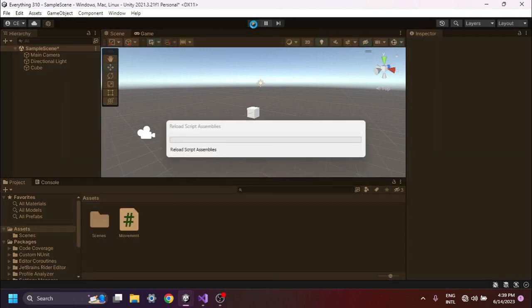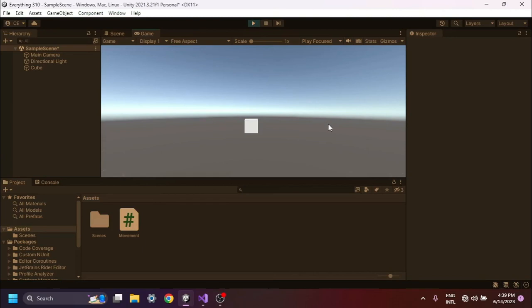After pressing the play button, you will be able to move the object using the W, A, S, D keys, as well as the arrow keys.